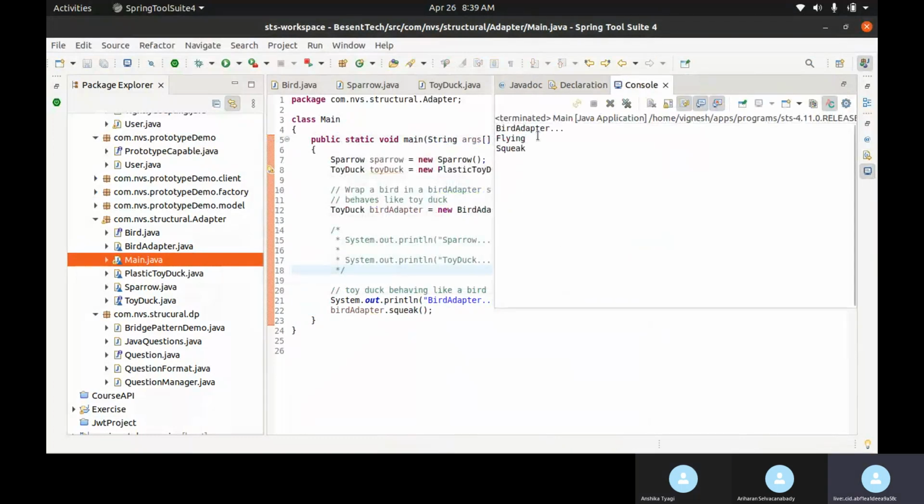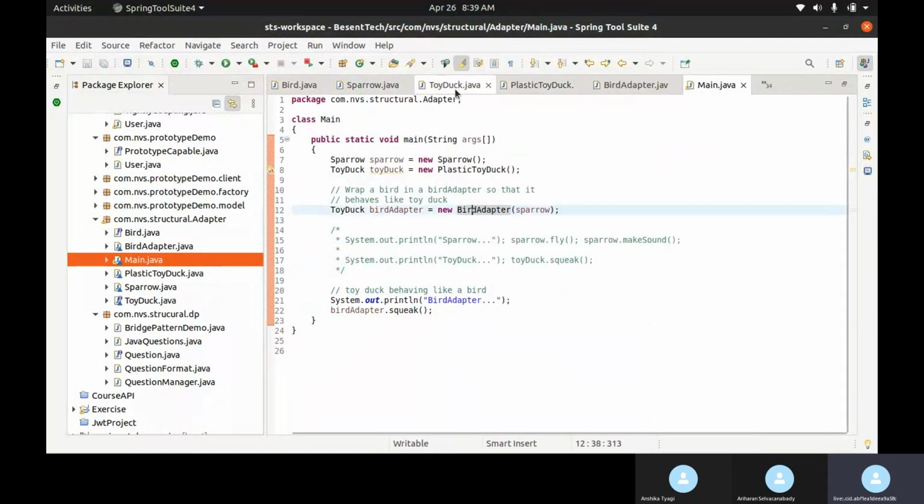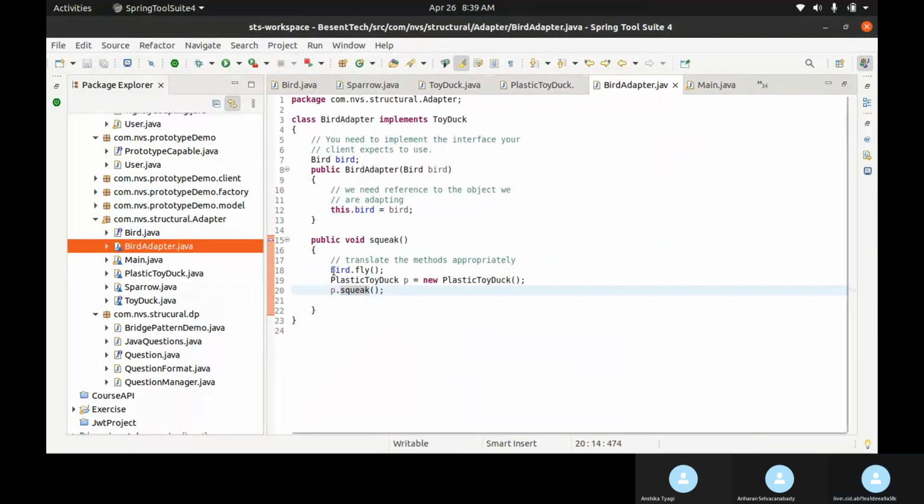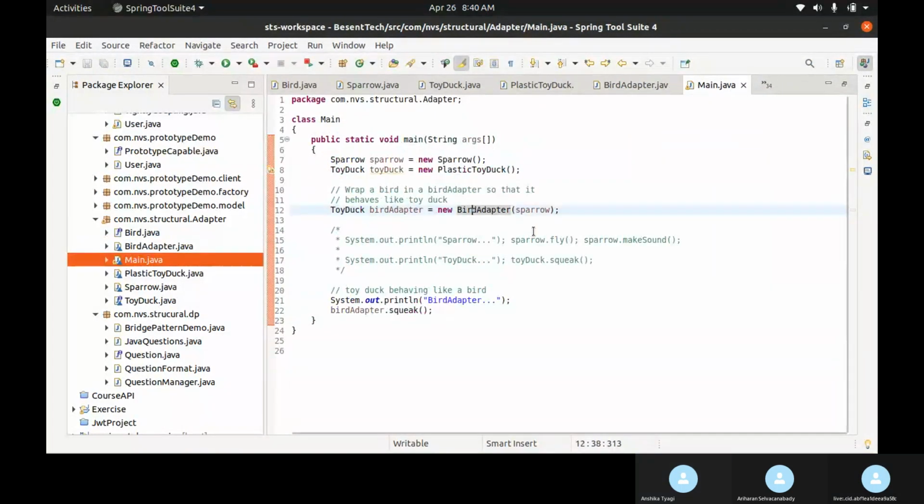See, the bird adapter. First it is flying and at the same time it does the spark. So why is it acting like that? Because I implemented it in my own way. I want the bird to fly, and at the same time the plastic toy needs to call like a spark, speak. Okay.